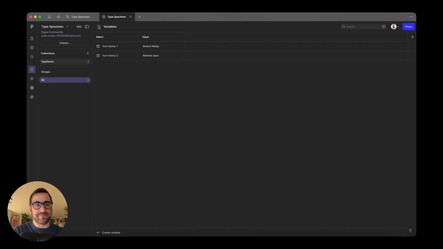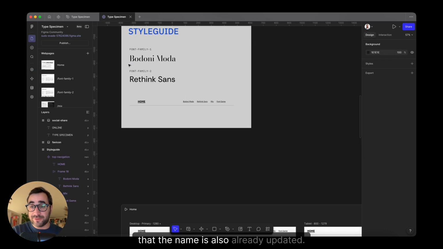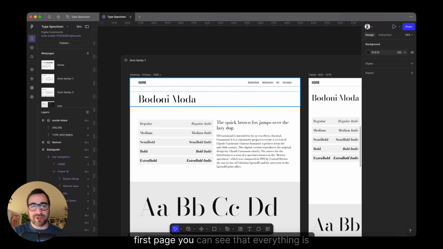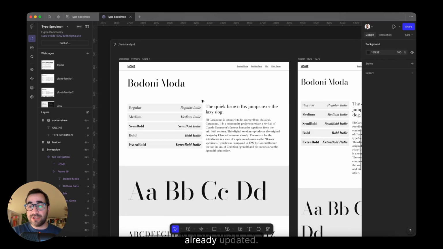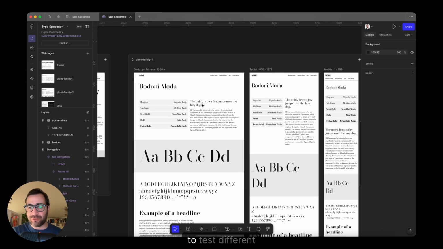So I go back, and you can see that the name is also already updated. I also attached the name of my typefaces, and here on the first page you can see that everything is already updated. So really fast and handy to test different typefaces.